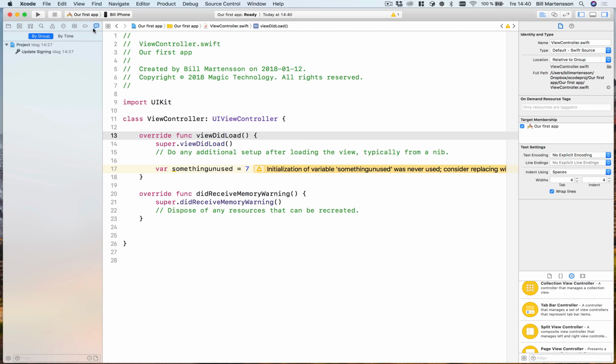And the next part here is the report navigator. Here you can see what sessions your app ran, some kind of errors. If you run testing, you will see the result of testing and things like that. So that's that part. Up here we have the standard editor. This is what you usually see.